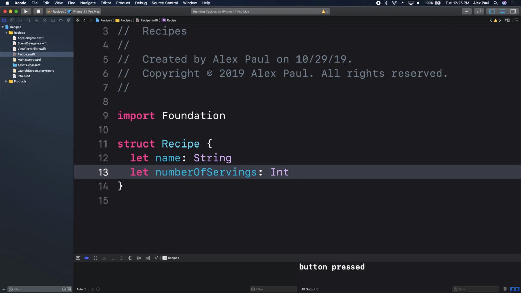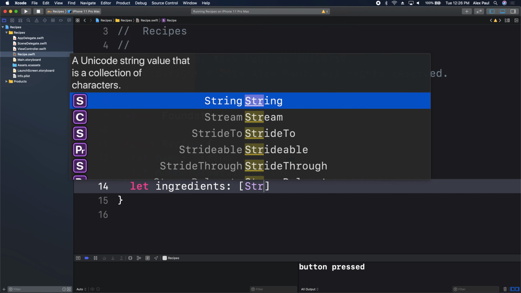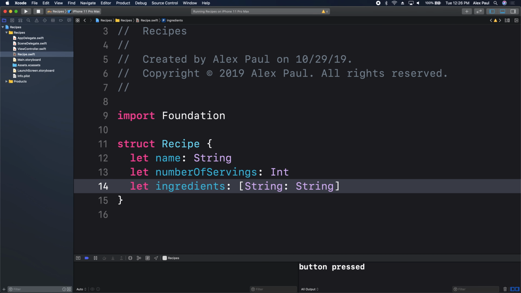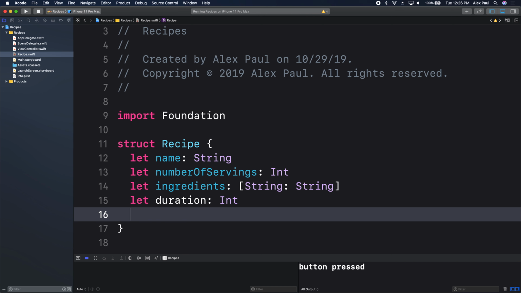We created a recipe struct file. So create a new file and name it Recipe, uppercase R, within the project. And we're going through the properties now. So next we have ingredients, and ingredients is a dictionary where the key is a string and the value is a string. We have the duration time of the recipe, or the cooking time rather, which is an integer.